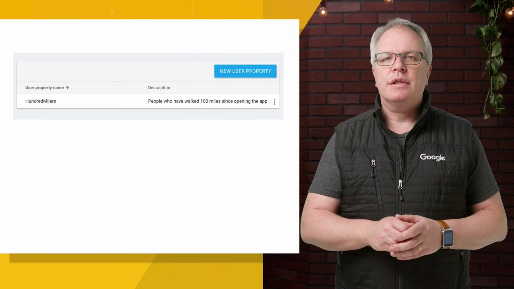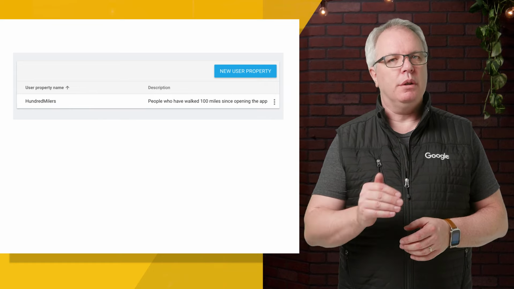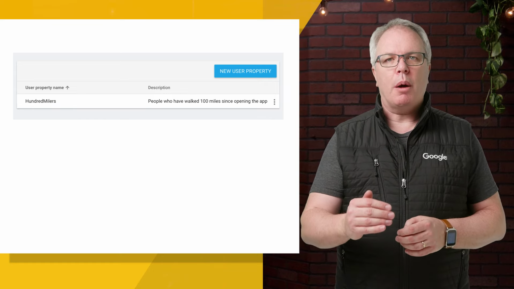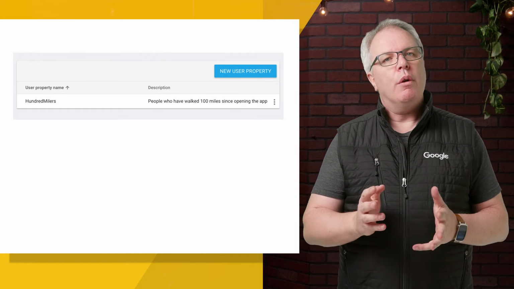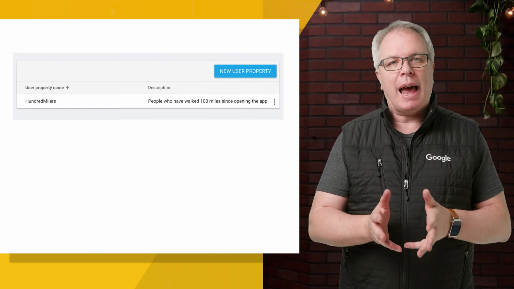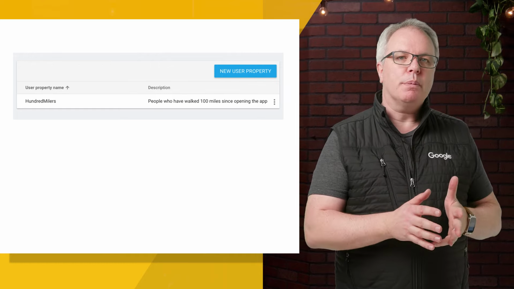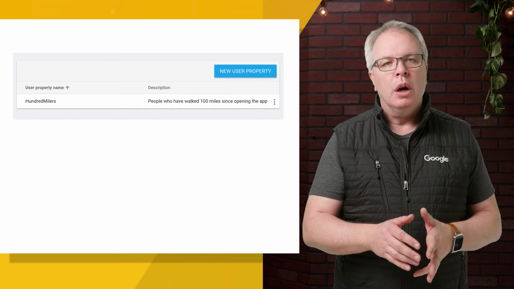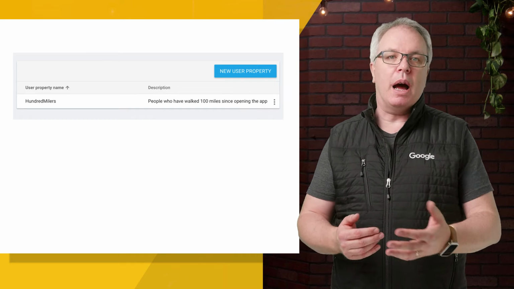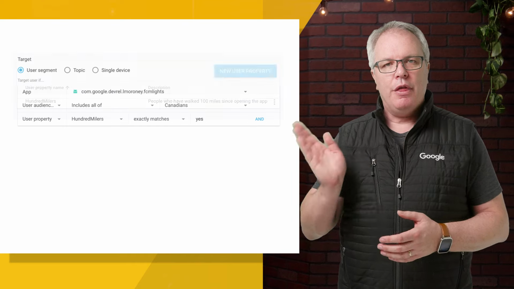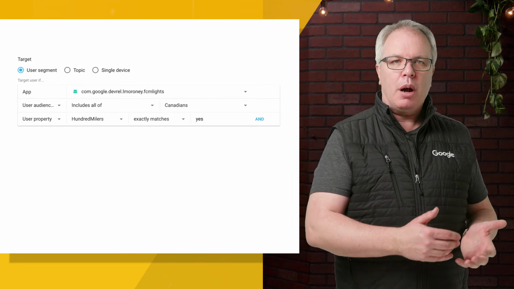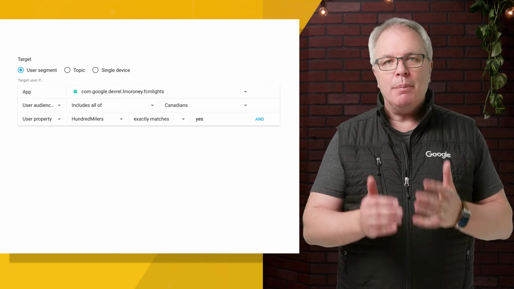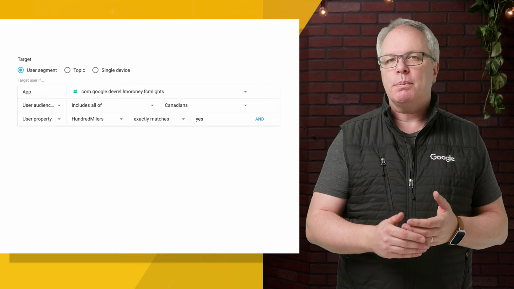In addition to this, you can also filter on user properties. A user property is one that you define that's specific to your app. So, for example, if you're building a fitness app, you might want to set a user property that is set to true once the user has walked 100 miles using the app. Then, when composing a notification, you can add this user property. It can also be implemented alongside the others that we spoke about.